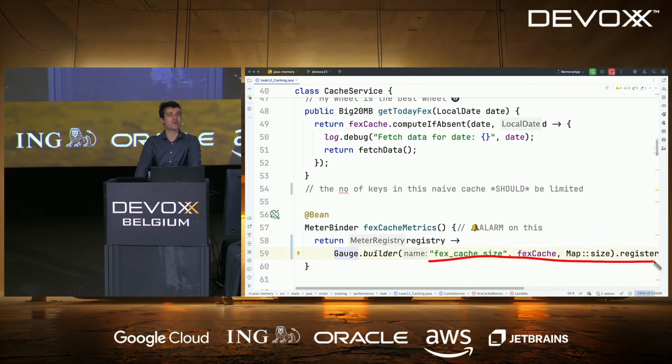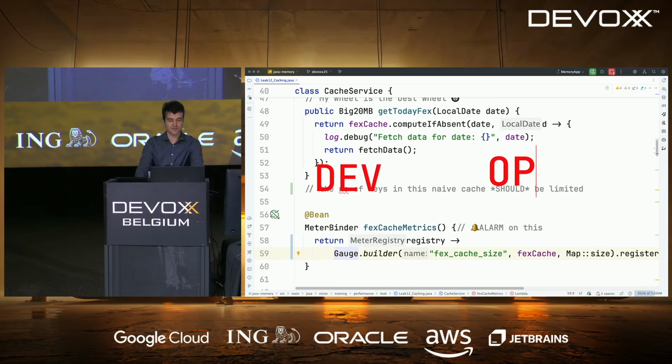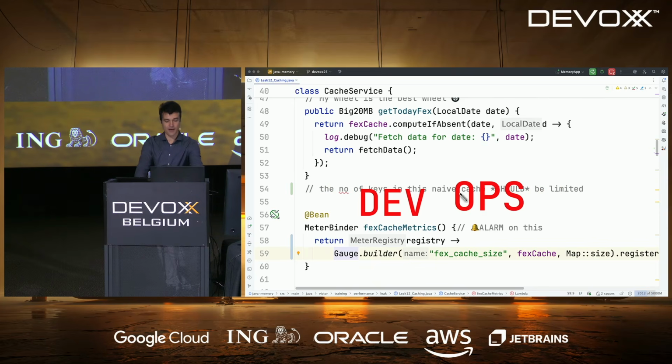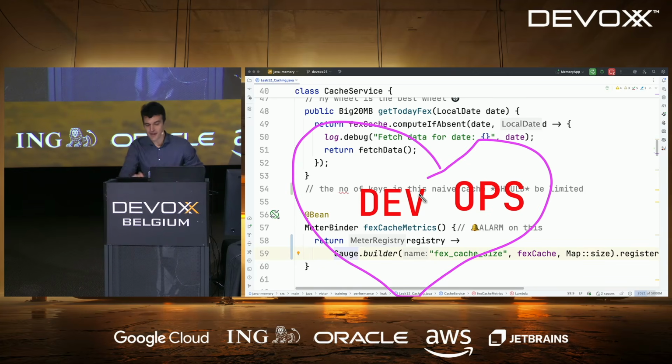Metrics and alarms in production. So there once was a dev, and that dev met an ops. And what did they become together after a one-night stand? DevOps.